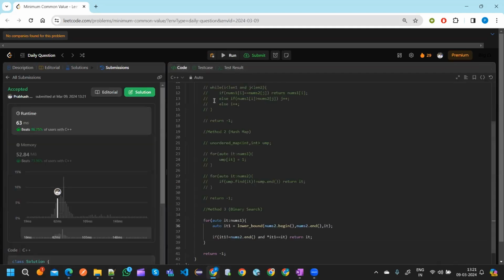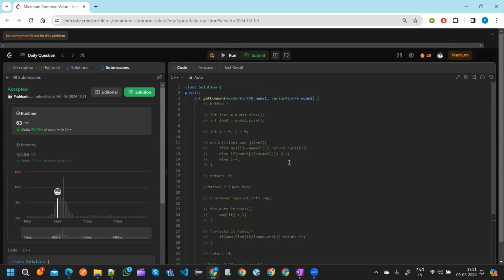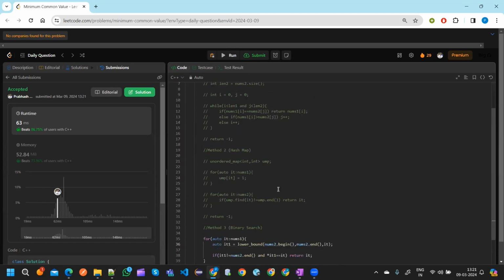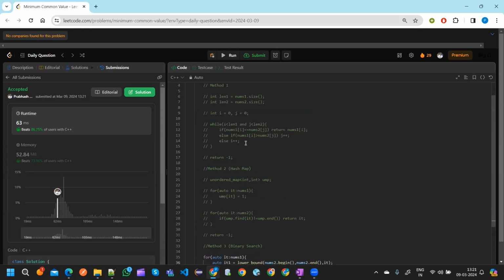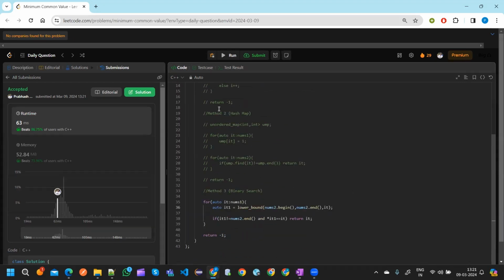So we have tried coding all the three methods. So I hope the problem statement and solution are clear. This hash map and binary search method is very helpful if the given arrays are not sorted. So in that case, we can use this approach and it will not take much time.